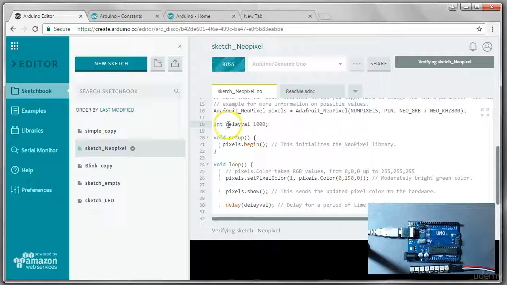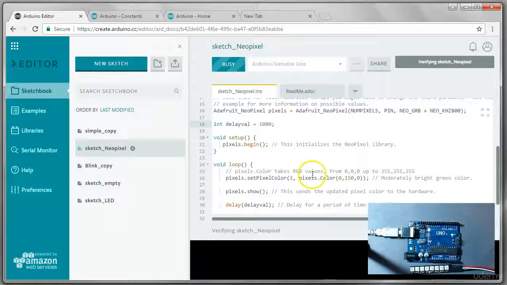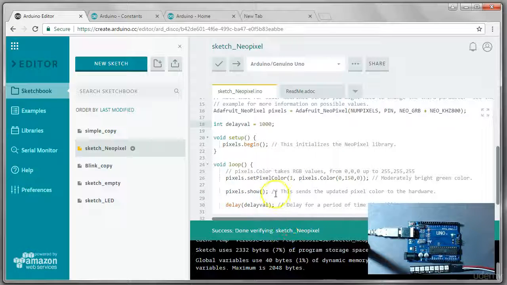So again, we created a variable called delayval and assigned it to 1000. Forgot to put the equal sign in there. And then that's used by this delay function down here. Okay, so that looks good.